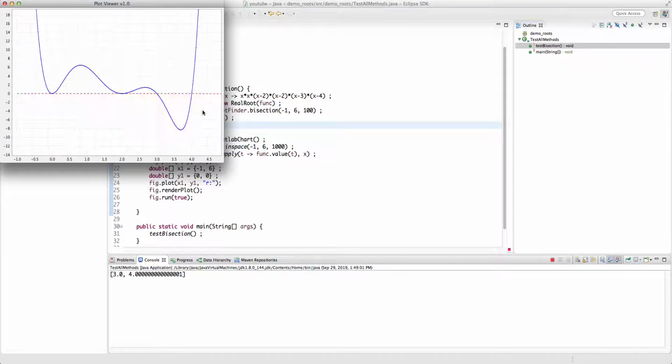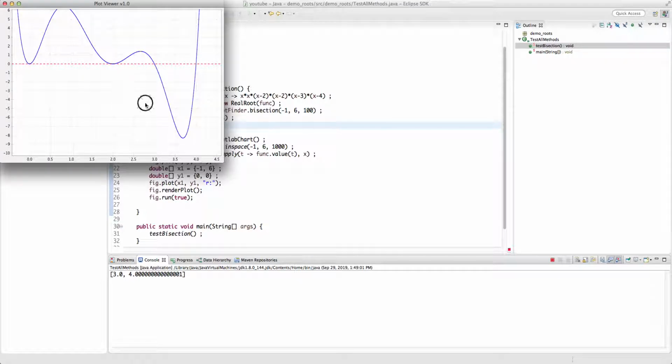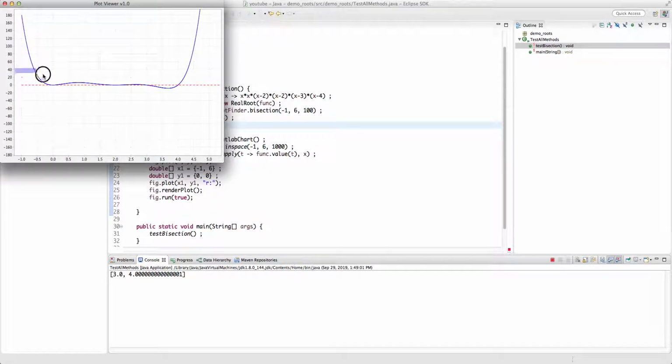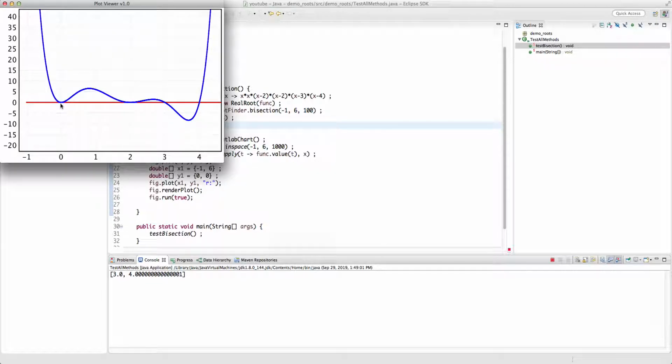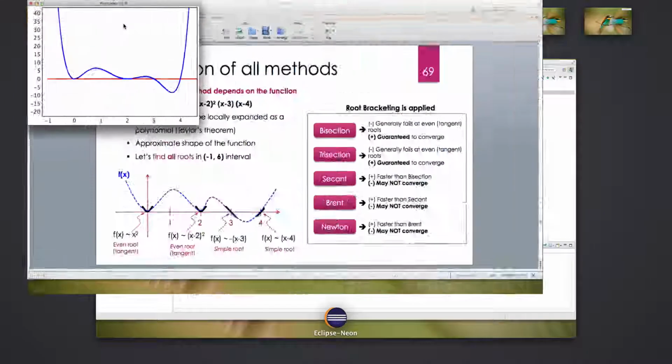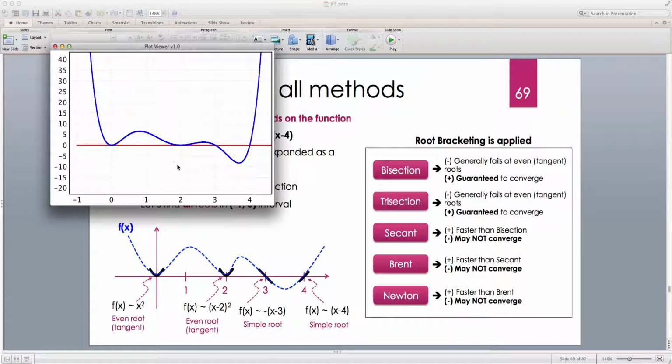As you can see, we indeed have 4 roots. One is here, one is here at 0, one is at 2, one is at 3, and one is at 4. And this is basically the same shape as we had here, right? So that's one way of just trying to quickly look at the shape of the polynomial, by just finding the roots, also the types of the roots.